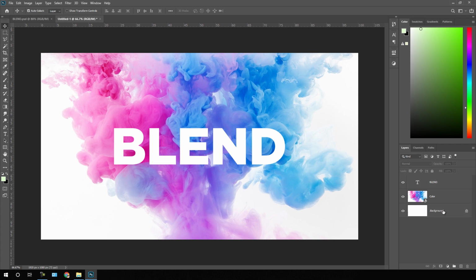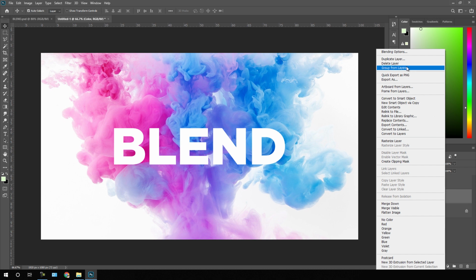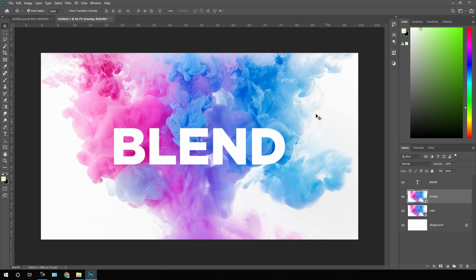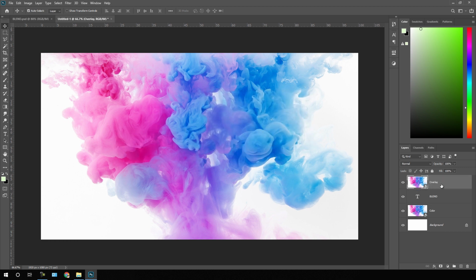So what we have to do, just select this image layer, right click on that and click on this duplicate layer, or you can also hit Ctrl J to duplicate, and let's call it overlay. Hit OK, and just drag this layer over on this blend layer, and now we have to apply a layer mask on it. So select this overlay layer and click on this layer mask, and as you can see we have this layer mask right over here.